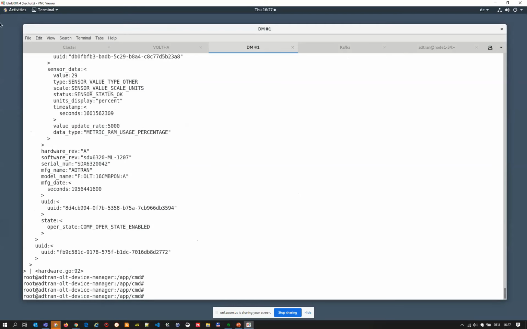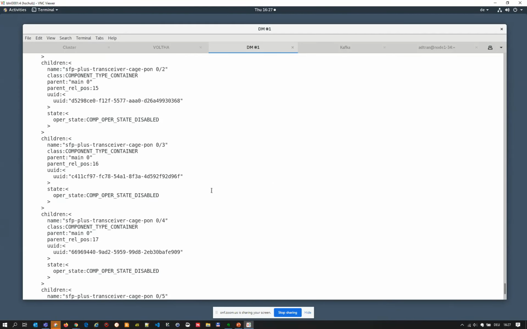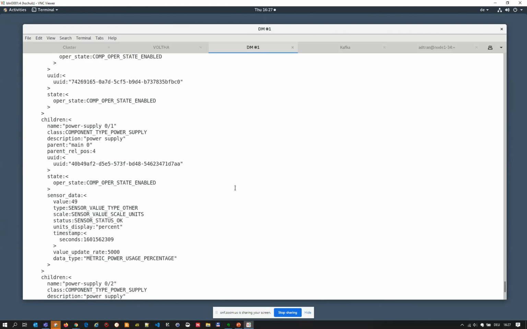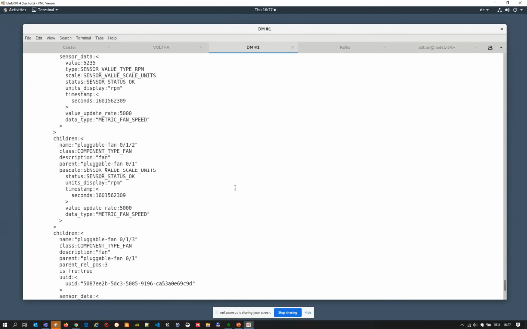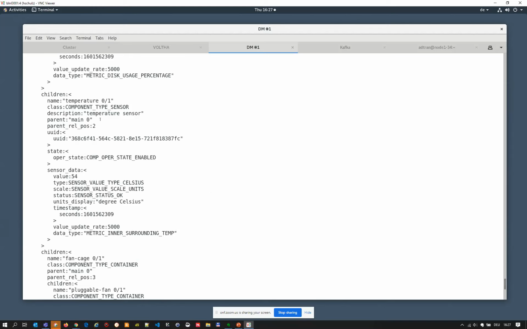But you can also just get one. For example, you can get the temperature. And here I have to specify the component UUID. This is unfortunately different for every OLT. There's a temperature sensor. This is a UUID.